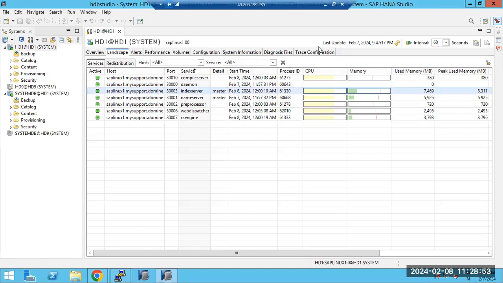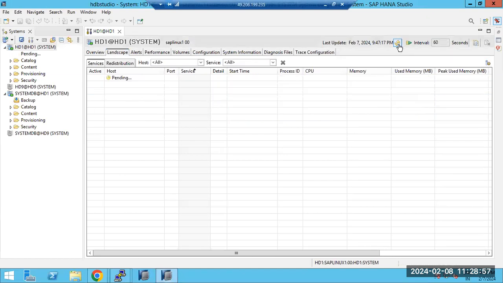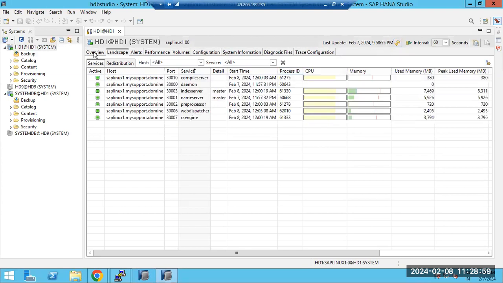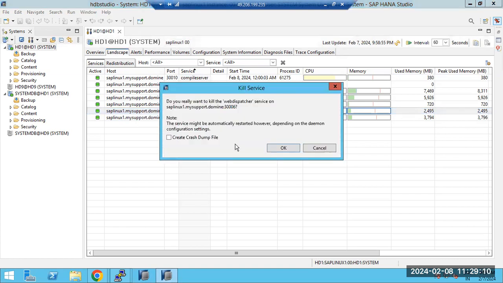Okay. So I'm in the system. You can see it here. What I am doing here, let me cancel one of the processes. Suppose, for example, I am going to kill this. Right click and kill it here. I am stopping this process here.